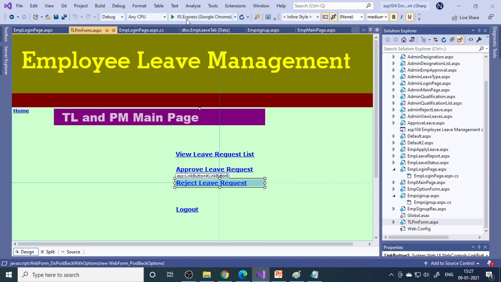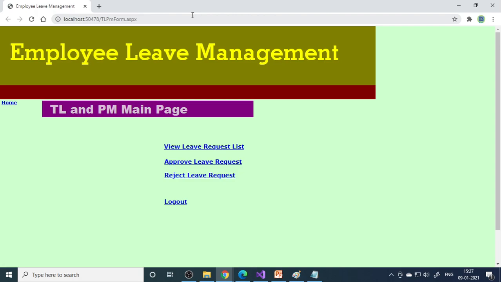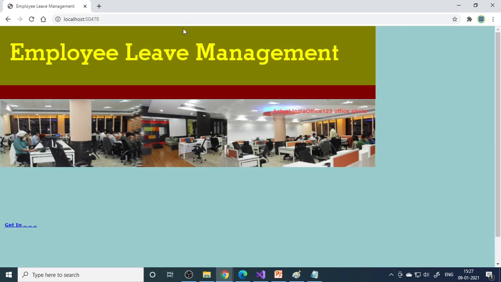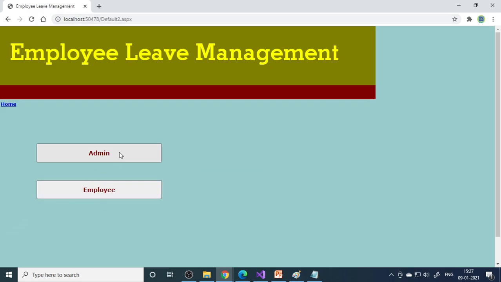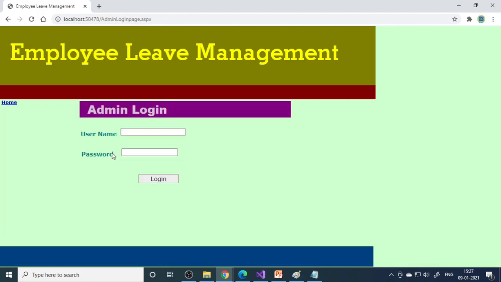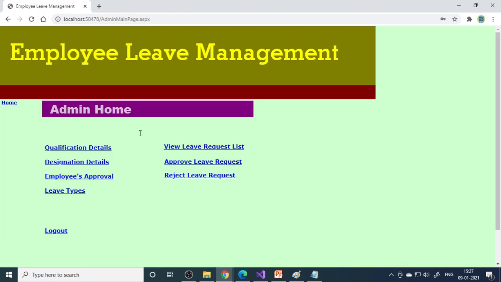Fine, let us run the project to understand this. Click the run button here. Okay, let me go to the main page first. I just take the address, that is localhost 50458. When I press enter, it shows admin and employee. First let us go to admin. Here is admin, then admin login.